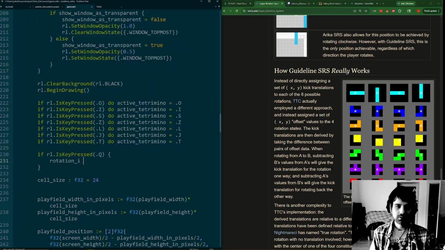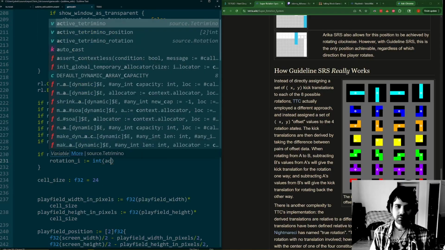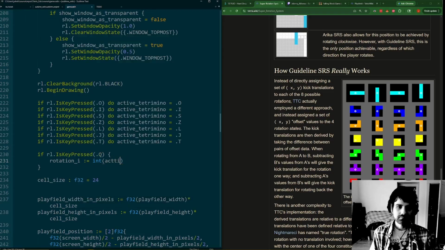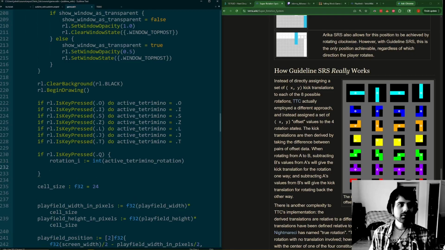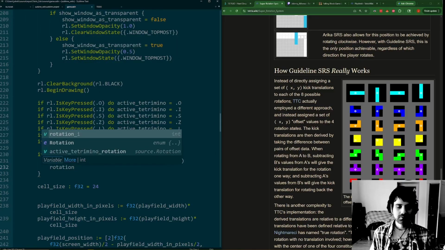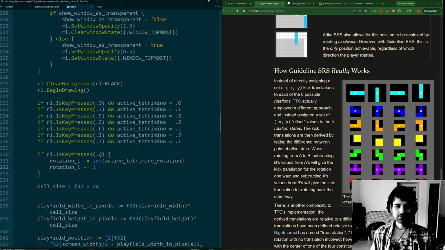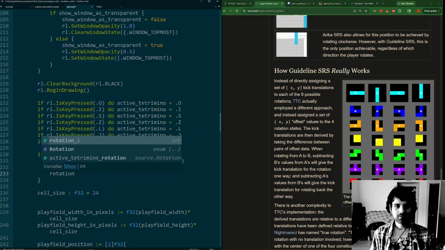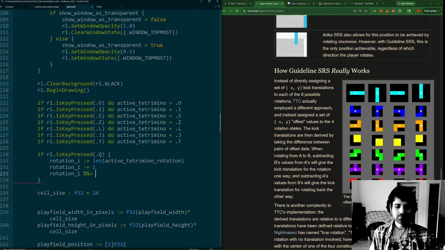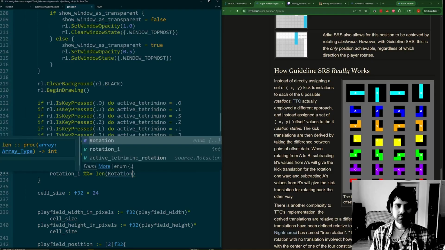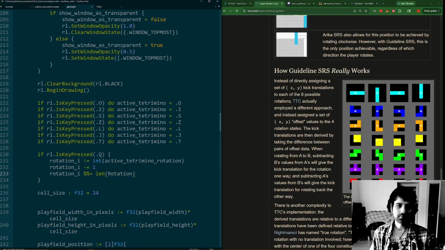So rotation I, and I'm just going to cast that from the active tetramino rotation. What I'm doing is making the enum be represented as an int so that I can minus it and then mod it, and then cast it back to what it needs to be. Rotation I, then minus equals 1, and then rotation I mod equals the length of a rotation. So that would be 4, like there's 4 rotations.